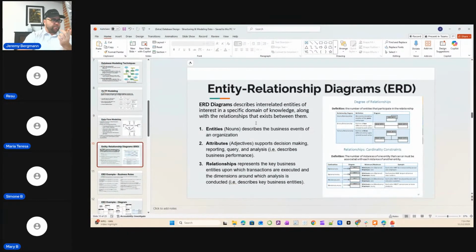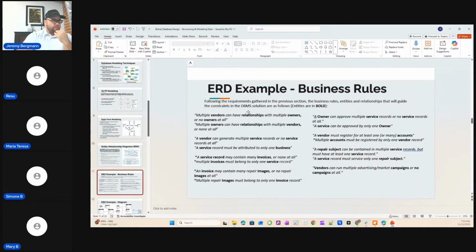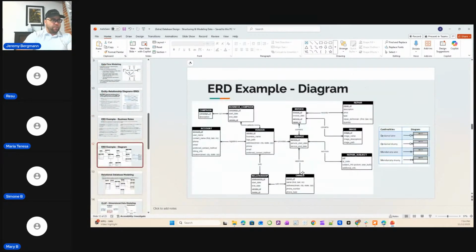Entity relationship diagrams. So your entities are like your tables, your attributes are your fields, and then you have the relationships between these, all different types of relationships that you can form between tables. Maybe it's a one-to-one or a one-to-many. I have an example in here, a project I worked on, of how you would capture business rules to create an entity relationship diagram. And then this is a database that we created out of it.